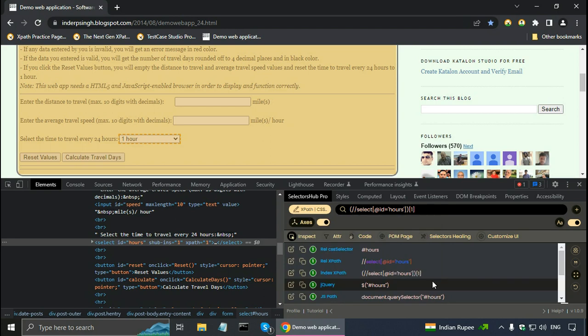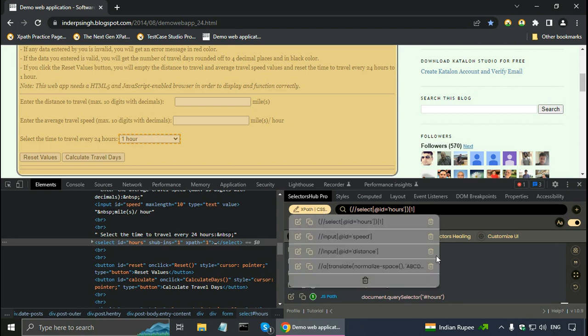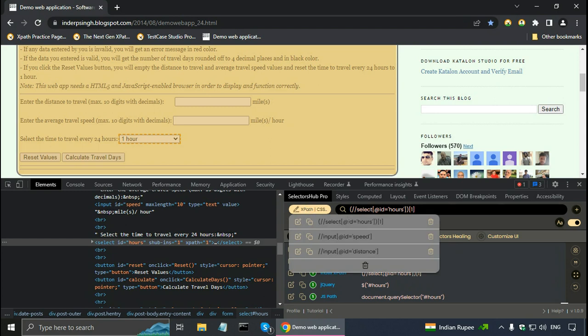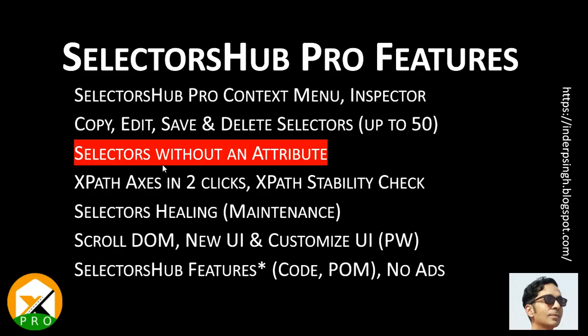So let me delete these ones, and I can delete this also. And here I have all the latest selectors generated by SelectorsHub, so I don't have to open Notepad or keep pasting them in a different place. Another reason for why SelectorsHub Pro is that you can ask it to generate selectors without an attribute that is given by you. This feature is not available in SelectorsHub free tool.